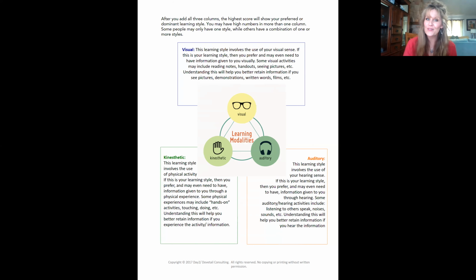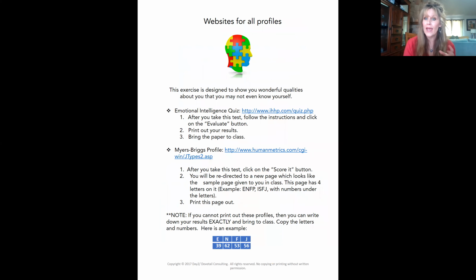And so these are some things that you want to do in terms of retaining information. If you understand your learning style, it will help you to retain information that you've actually learned. And that's hugely important. Okay, now the final thing, which I'm super, super excited about.